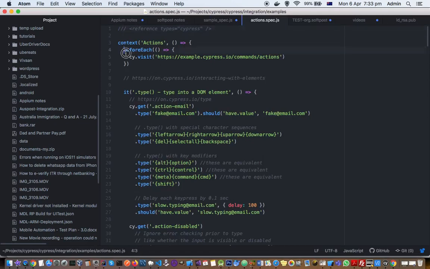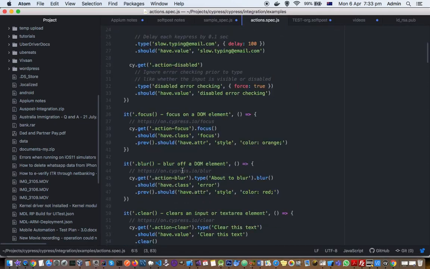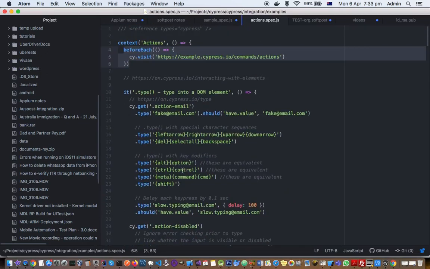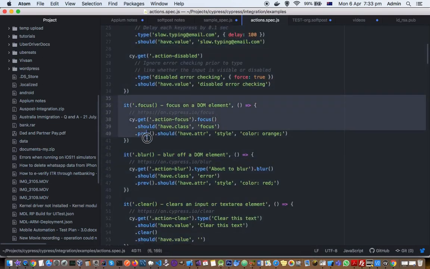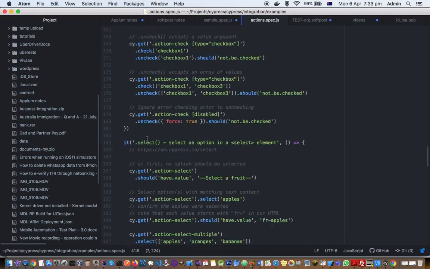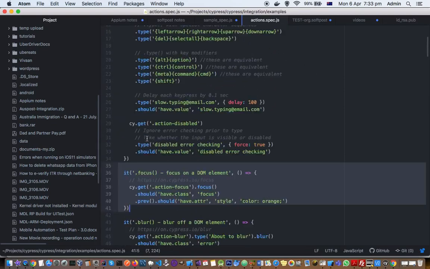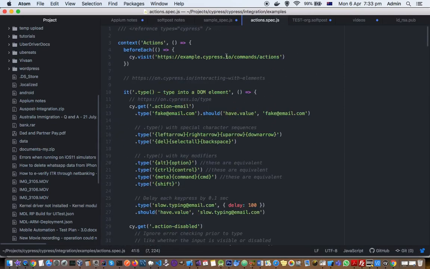This beforeEach method is basically run before each test. So this it means this is one test, this is another test. Before each test, that particular beforeEach method will be executed, wherein we are visiting this website.